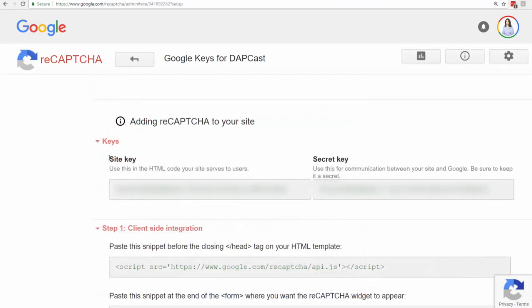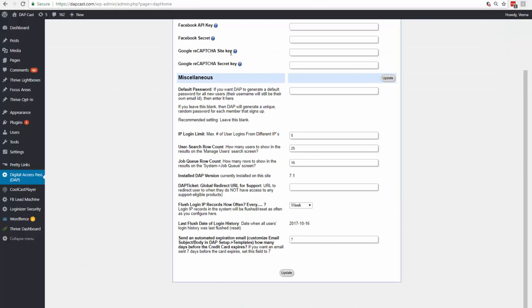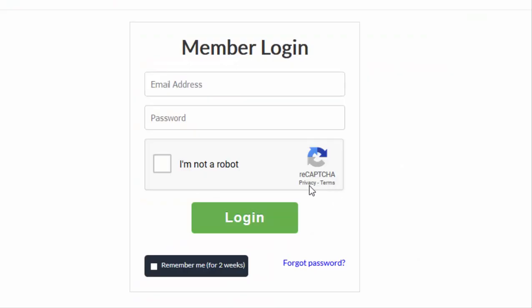Now, once you register, you're going to get a site key and secret key from Google. So copy the site key and enter it in your DApp setup config page in the reCAPTCHA site key section, and copy the secret key and enter that right here, and then update the setting in DApp. So now when your members visit the login page, the CAPTCHA is going to show up right here, and they will have to check this box to be able to log in.